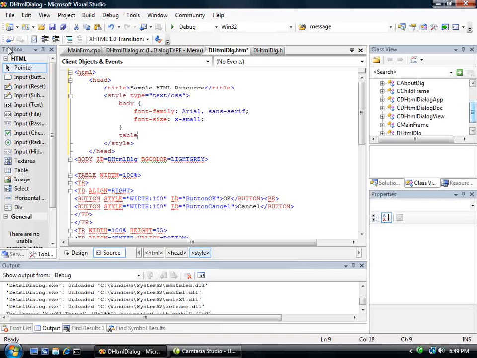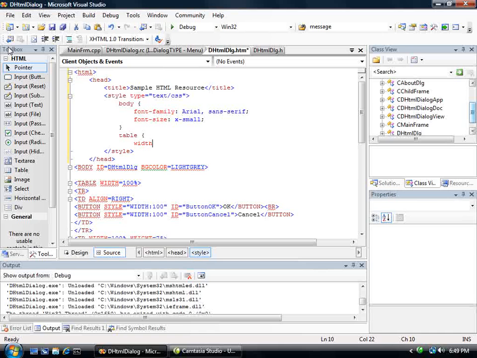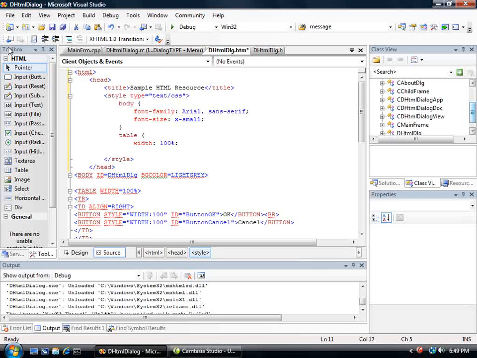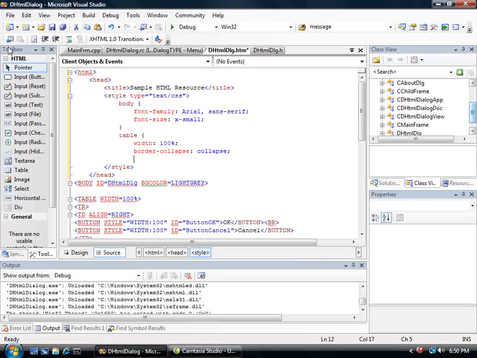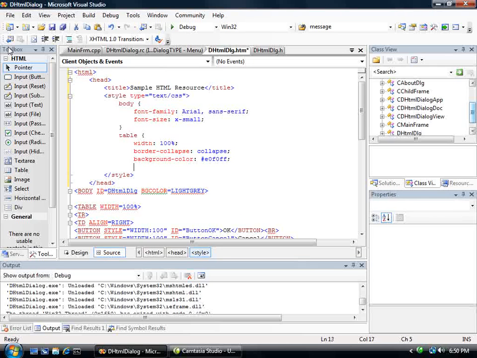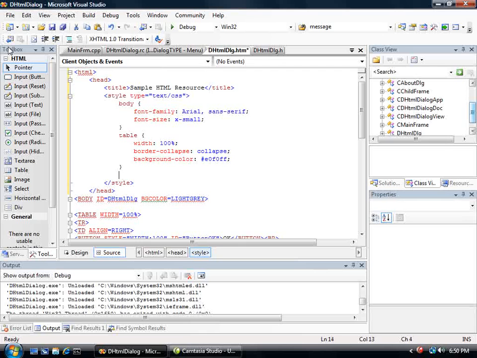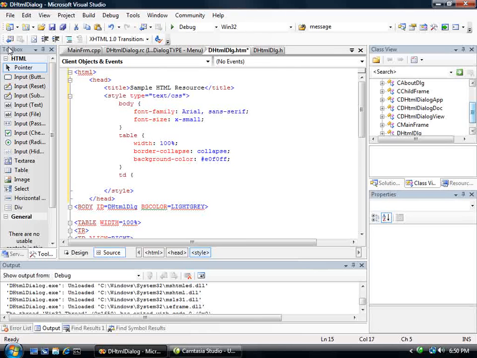So let's give that a style. We'll have the table take up the entire available width. We'll collapse the borders. And we'll give it a light blue background. And we'll give our cells a style. We'll have a border around them.